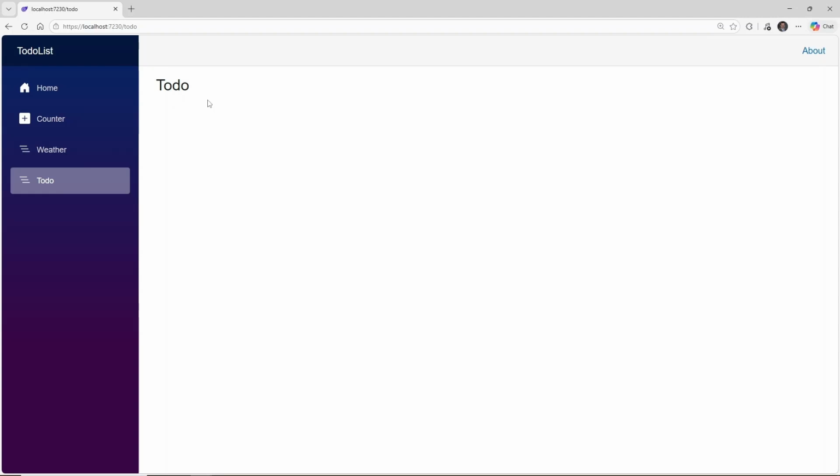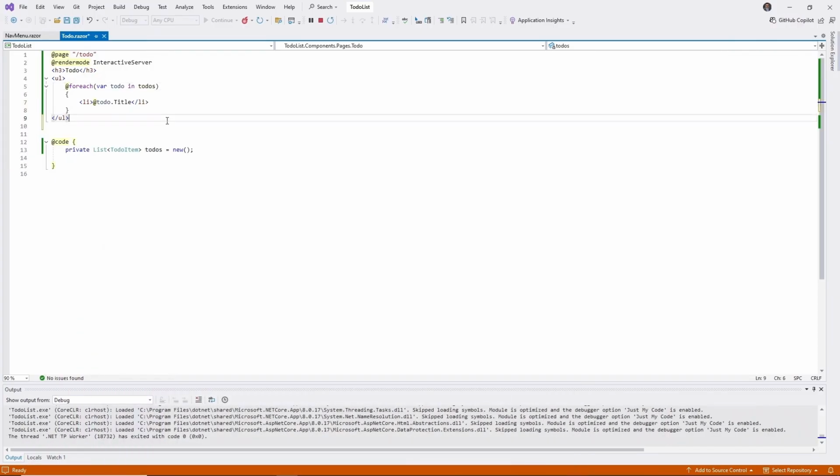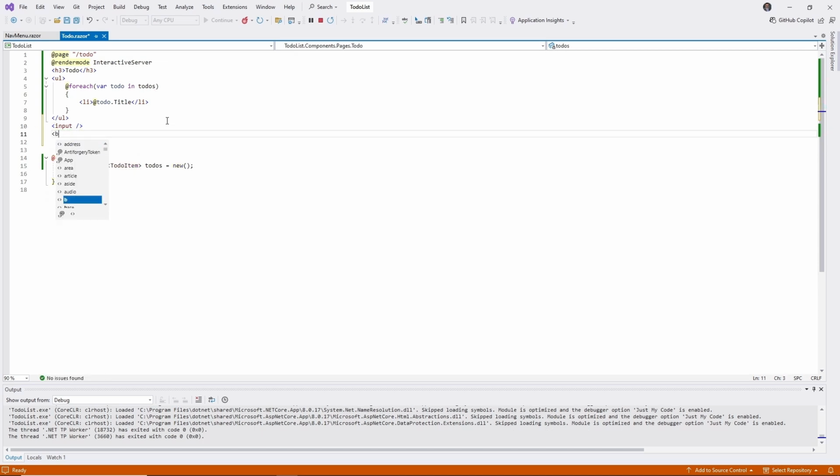We need a way to add some to-do items. Let's add some UI elements for adding to-do items to our list. Add an input tag and a button below the unordered list. Input, button, Add todo.